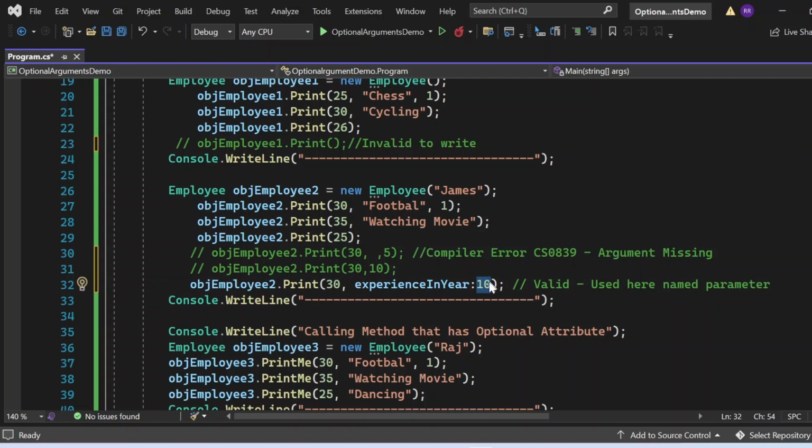But when we are passing the third argument, we are using this named argument over here. So experience in year colon 10. This way we can pass the third argument, and we can omit the second one. The second one will be considered as the default, whatever default value the method has.